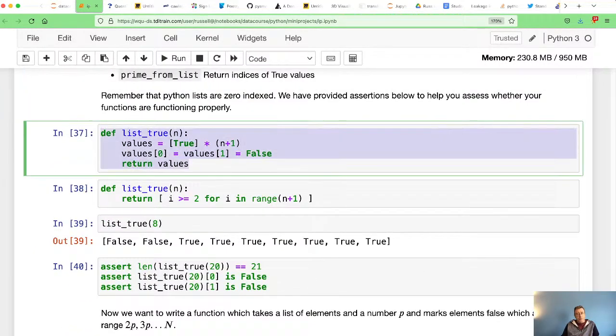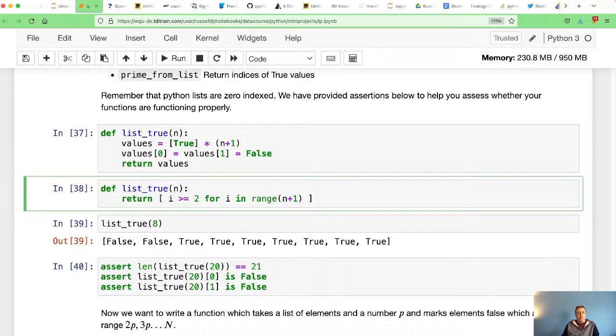So I wrote 2 versions of this list true. One where we create a list of true values, and then we just update these first couple of values to be false. Or another way, we used a list comprehension and a comparison. We will iterate over the numbers from 0 to n inclusive and compare those numbers to 2. And this comparison right here will give us a true or false value for each of these numbers from 0 to n. Either one of these functions will work. They will give us the same collection of true-false values. And we want the first 2 values to be false and all the other values to be true initially.